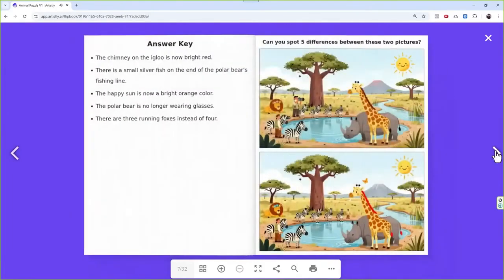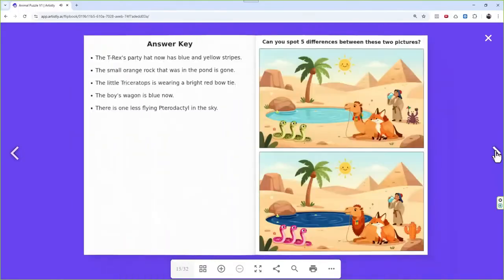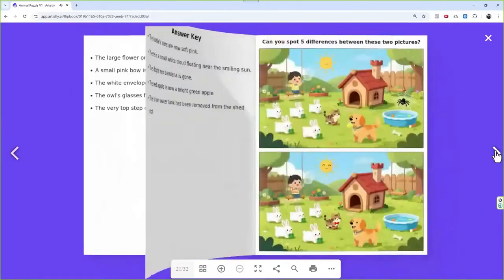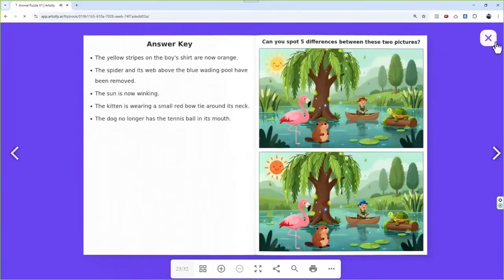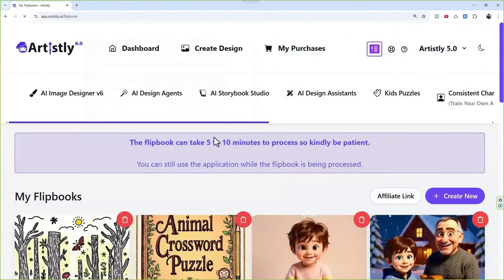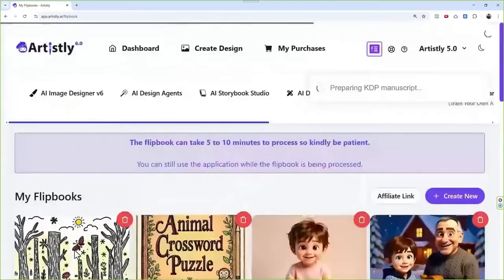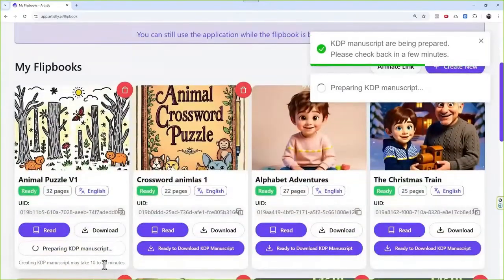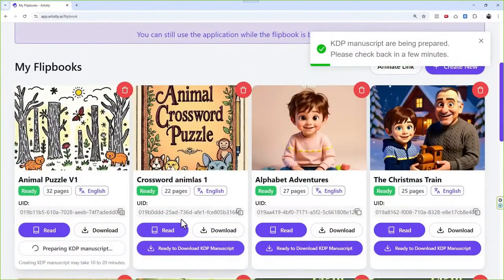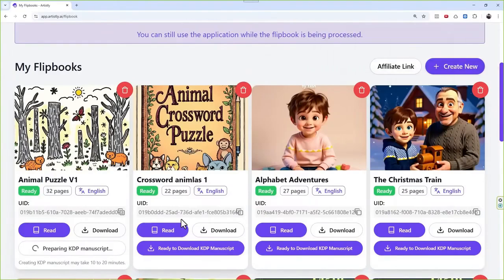Pretty cool, right? How cool and powerful that is. There you go. And that's the power. And that is very, very powerful, right? And now when you click on download your KDP manuscript, it will again take 5 to 10 minutes, give or take any time, right? And it will give you the final PDF file that you can upload on Amazon Kindle, right? Very, very powerful, very amazing. Now let's go back again and let's practice it all together again.